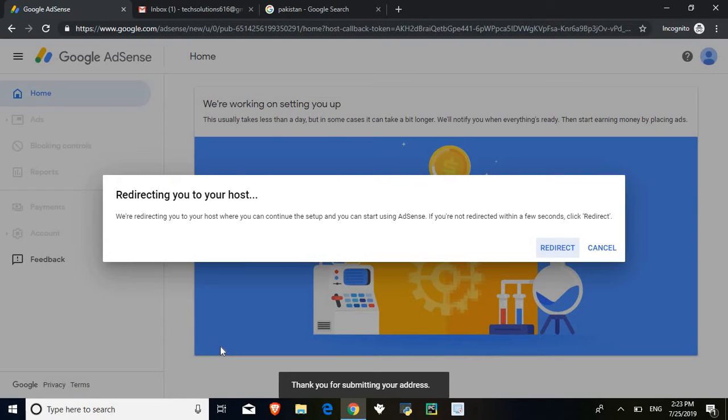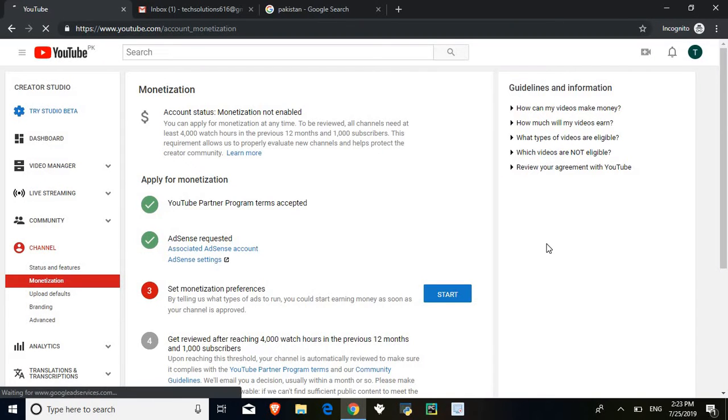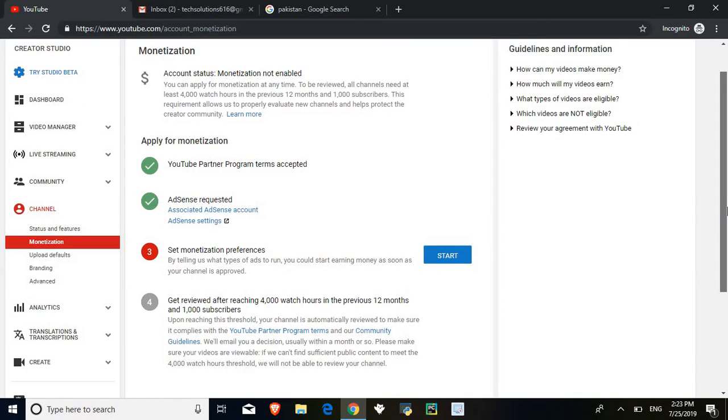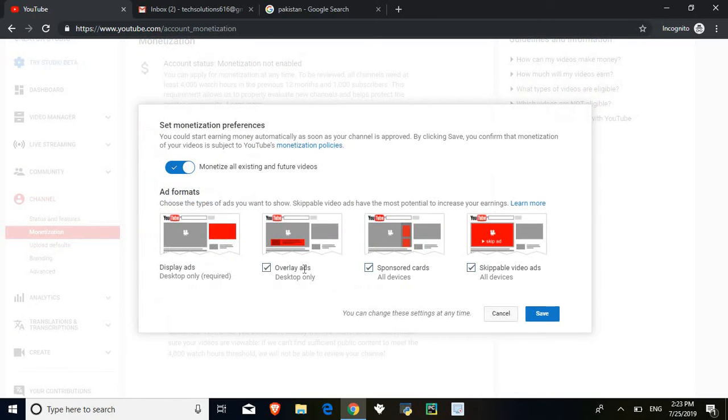Make sure that you enter the address correctly, because the PIN will be sent to that address, and if you don't receive it, you can't confirm your account. Okay, so AdSense requested here. Set monetization preferences. Start. It's asking which type of ads do you want. Normally we want every ad. So we will checkbox every single one of these ads, and then you say yes, save.